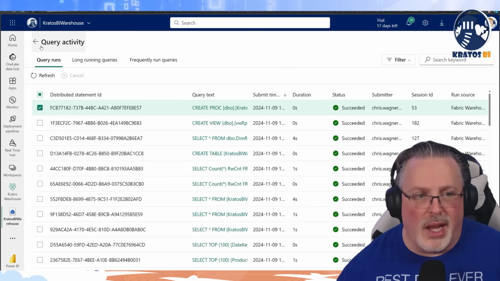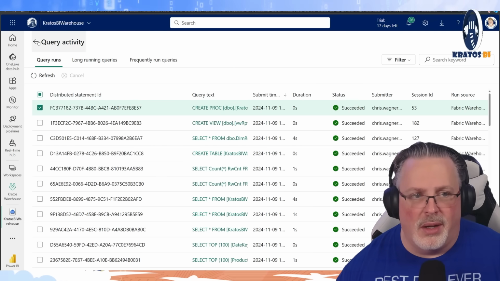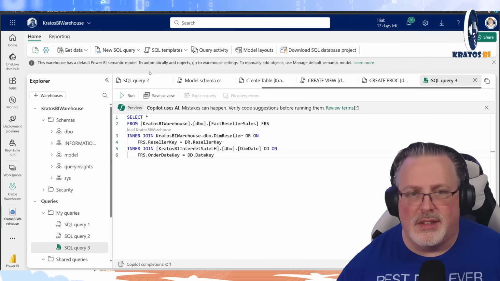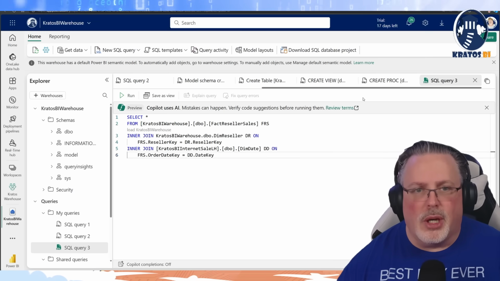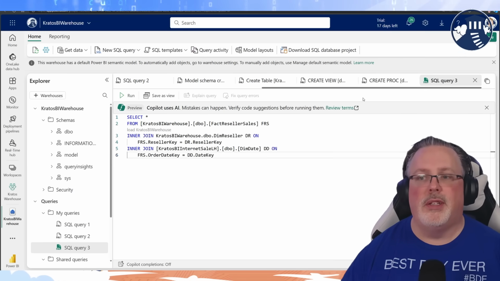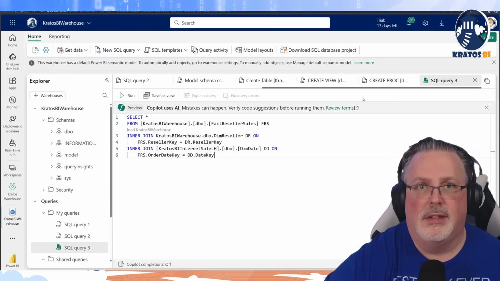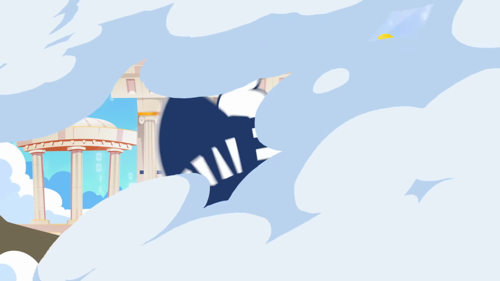But look how easy it is, when you're in a warehouse, to look at the activity that's going on and troubleshoot and improve performance. Just a brilliant, brilliant thing. Just super exciting.